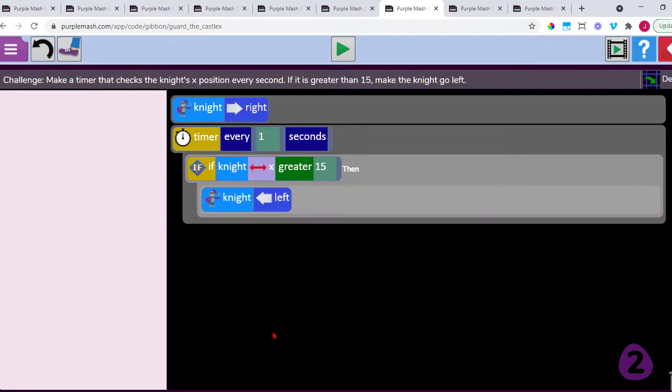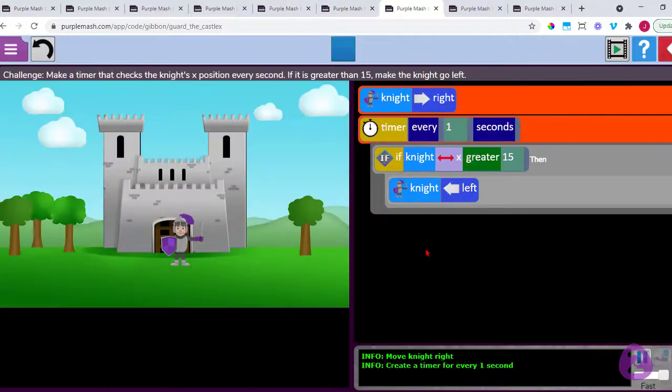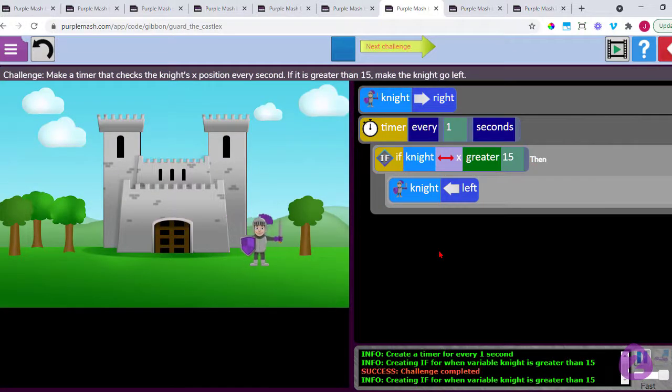So let's pull that in here. And just as we've seen in other webinars on selection, we've got this nesting here. The knight will only go left when the knight's X is greater than 15. That's the control that we've got over this. And that check is also being controlled by the timer every second. So timer controls if check controls knight's movement. We're getting complexity here, aren't we? Let's play it and see if he does indeed turn around. I hope he will. So he gets to X equals 15 and he turns around.